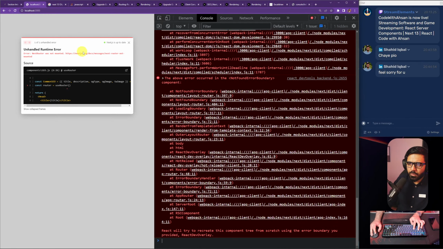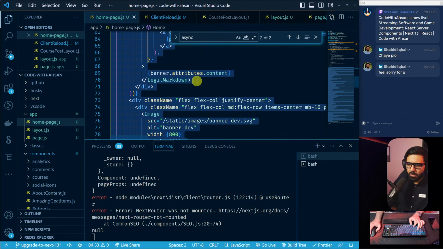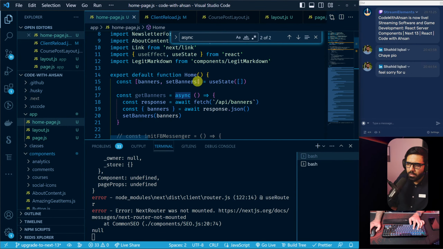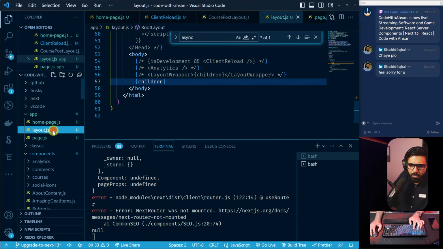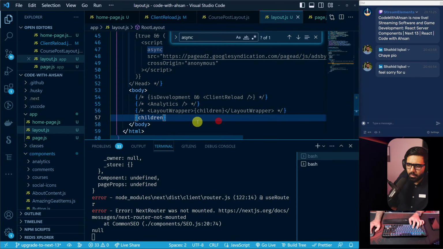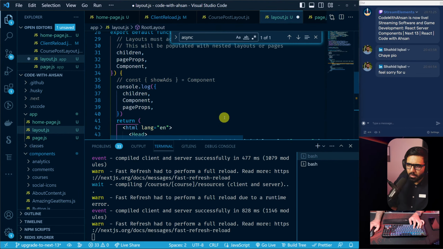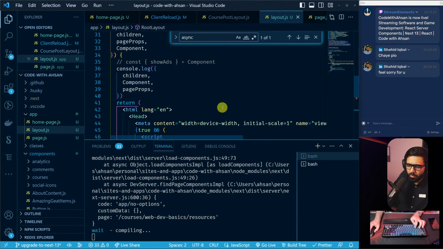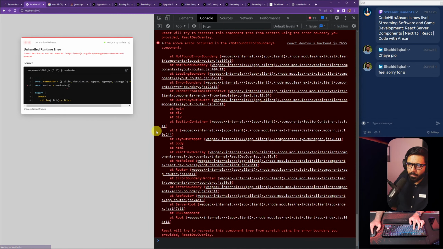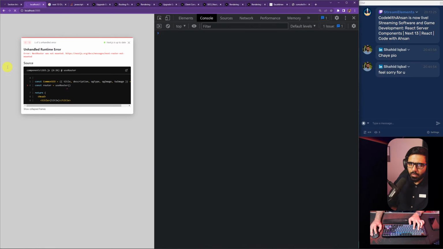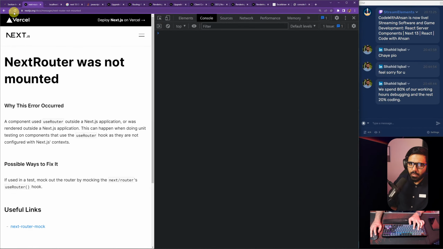Okay, next router was not mounted. Now that's interesting. So we had installed all the other things. Layout, let's go back to what it was before. And we had layout wrapper that was importing children, and I think we should be good. Next router was not mounted. All right, let's have a look at this. What does this tell us?